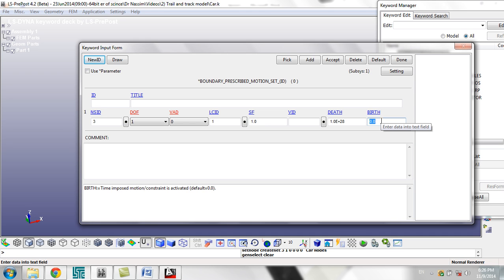For example, if I put the birth equal to 3 seconds, then the car will stay stationary until 3 seconds, and then will start to move. And the same goes for the death. You can define when you want your car to stop moving. By default, it will start from 0 and end at infinity. And here I'm going to name this speed of the car. And accept. Done.